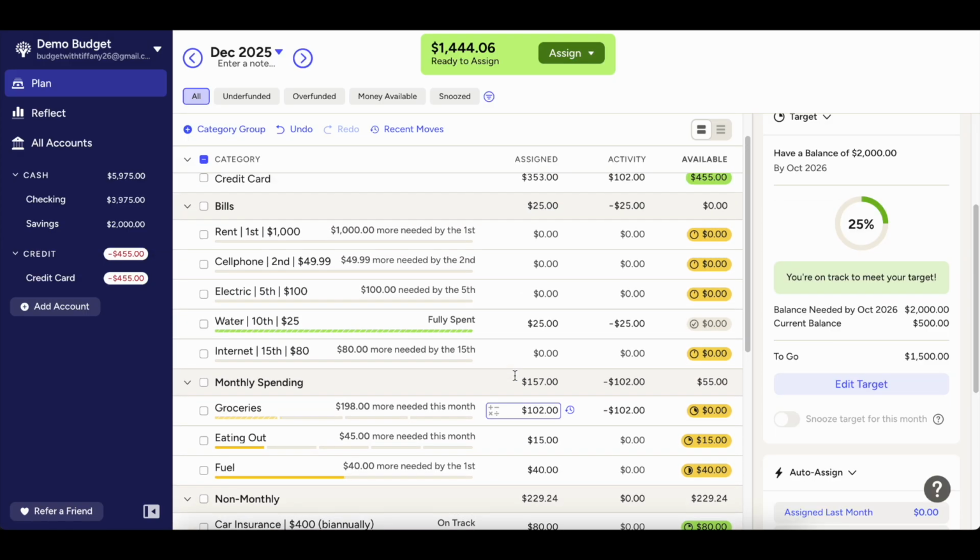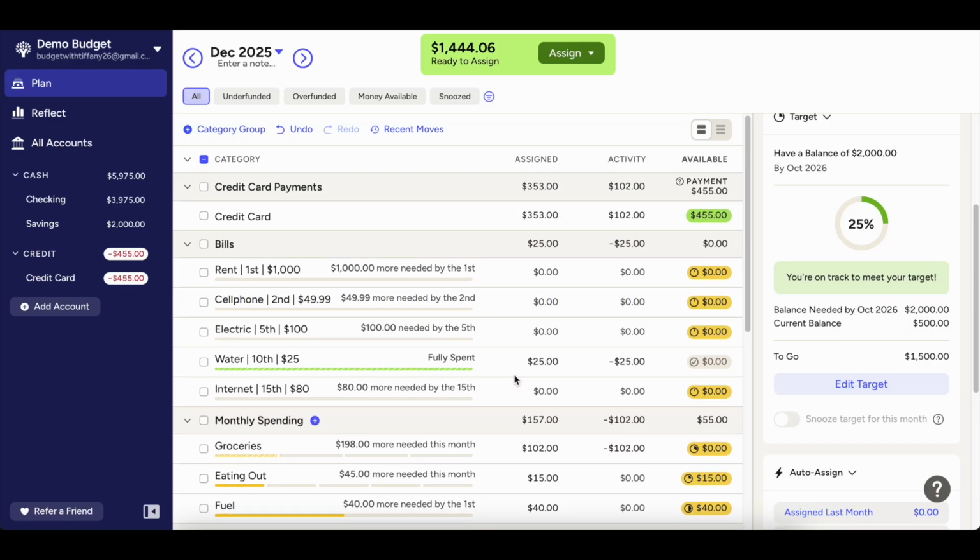This is obviously not the best budget with the amount of money that I did, but just making this up on the fly.